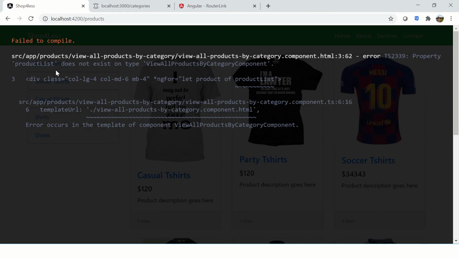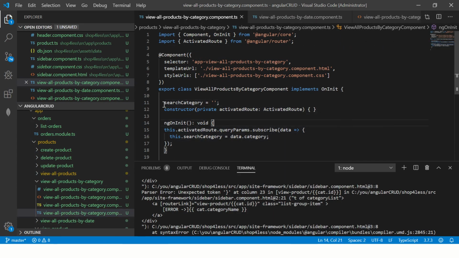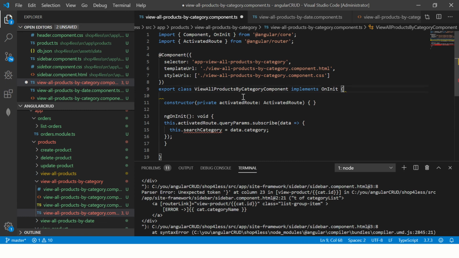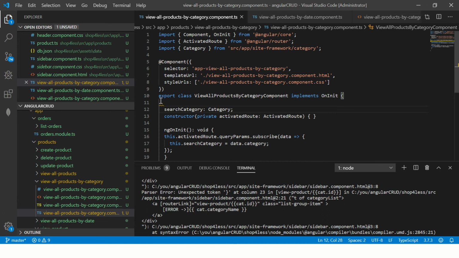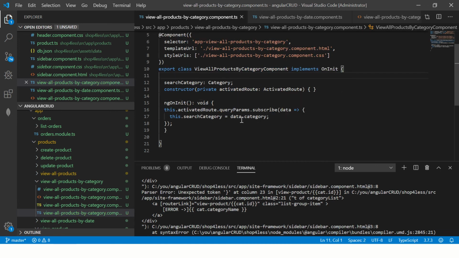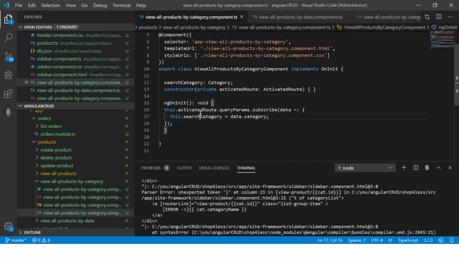Showing category results, it says property product list does not exist. Okay, let's fix that. We'll implement a simple this.activatedRoute to capture the ID of the category that is searched. So I'm capturing the ID using the activated route. Import that in this, and then this.activatedRoute.queryParams, and category is the search category.